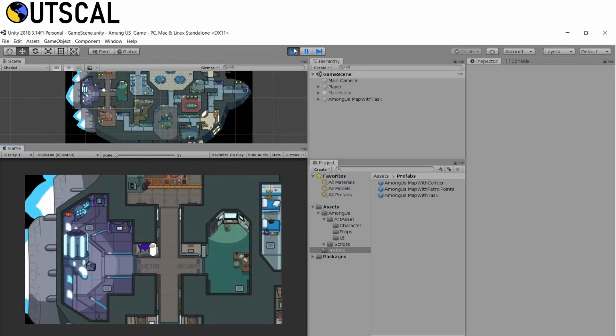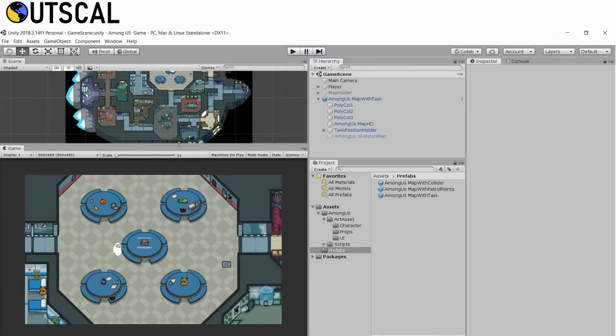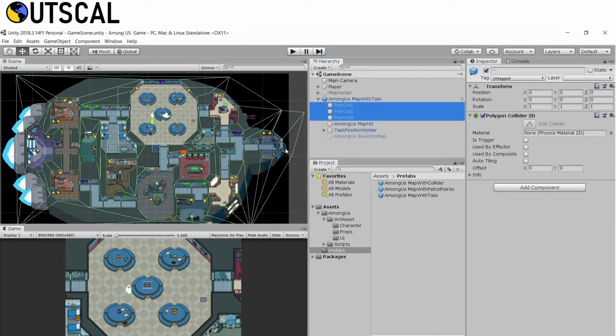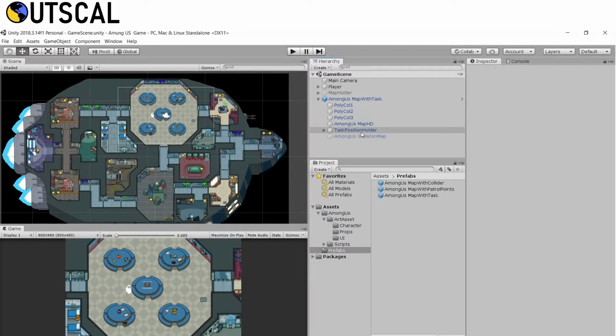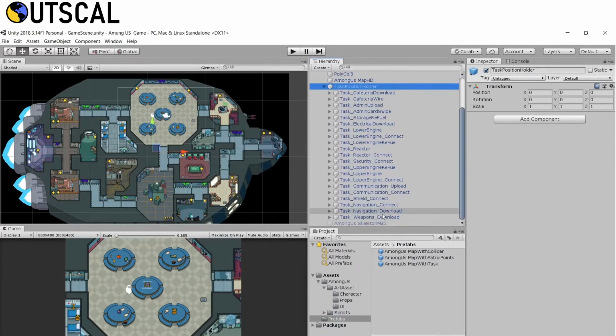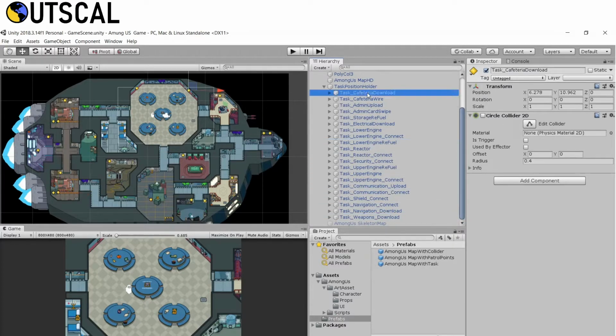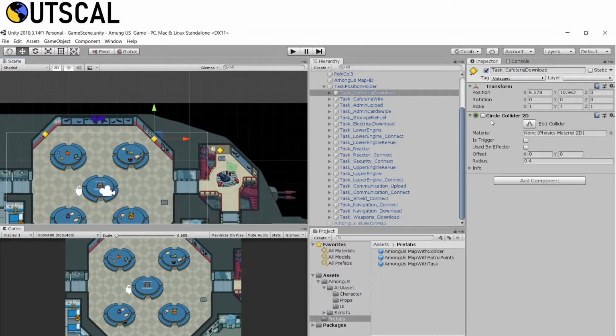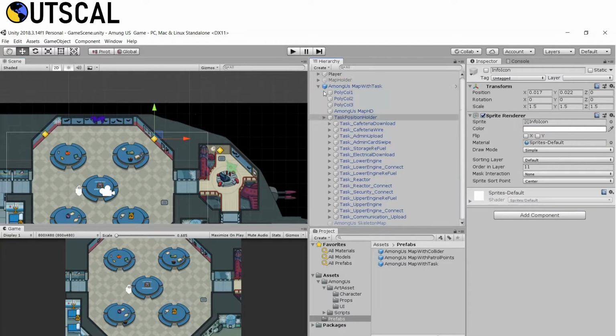Okay, and in Among Us we have these 3 polygon colliders. You can see all these 3 polygon colliders. Then we have this task position holder, so it holds all the tasks, and the tasks also have a collider attached to them. So this is used whenever our player has a task assigned. We need a collider to detect whether we are near the task or not, and then we can complete the task. And this task has that highlight icon and info icon as well.